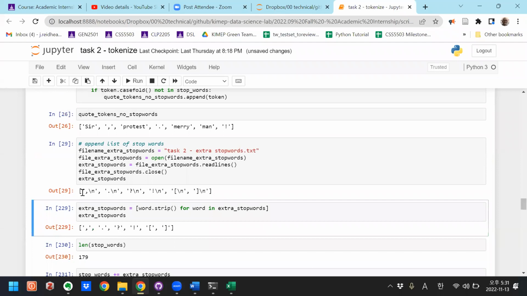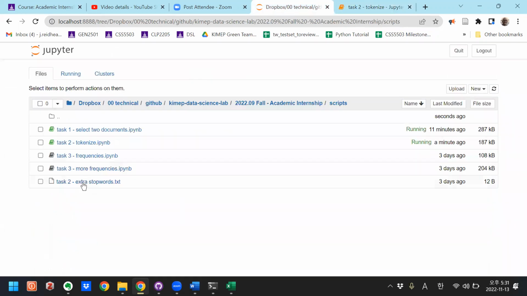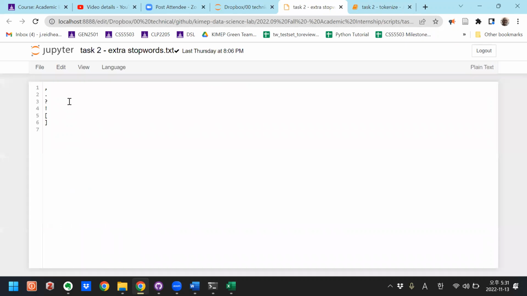So here are my extra stop words, but because they're one per line, I have this carriage return, \n. So I want to strip this white space off of each of these. To do that, I'm going to use a list comprehension. So for word in extra stop words, I'm going to strip that word, which removes white space from the left and right side. And I will return that as a list. And then I will show you what that is. And it's all of the comma, the period, right? Everything that was in this file without the white space on it.